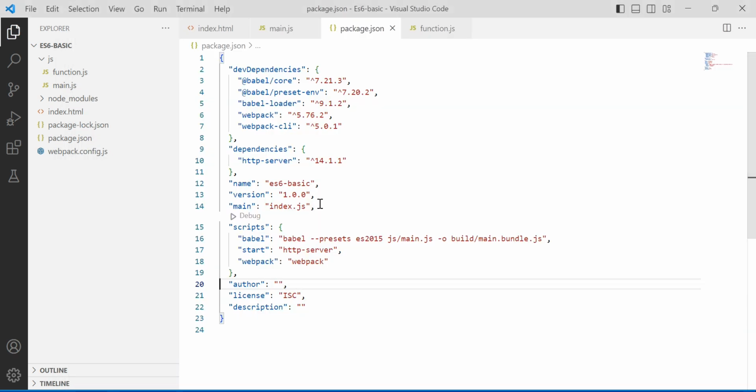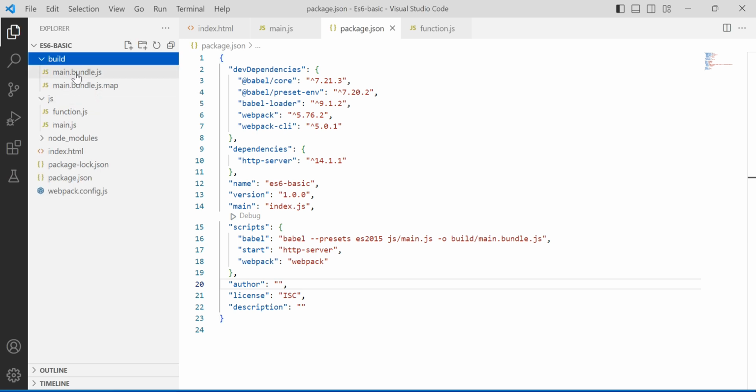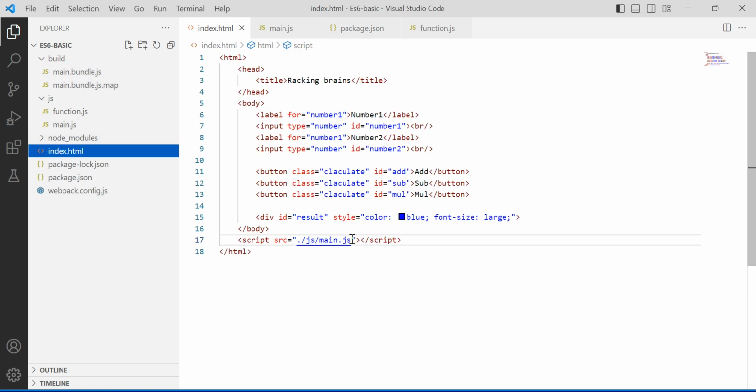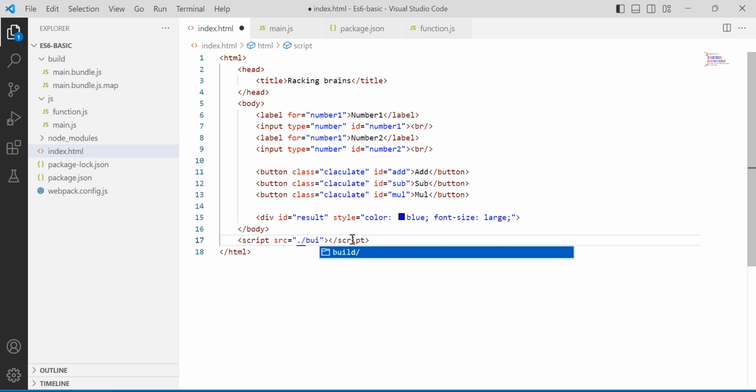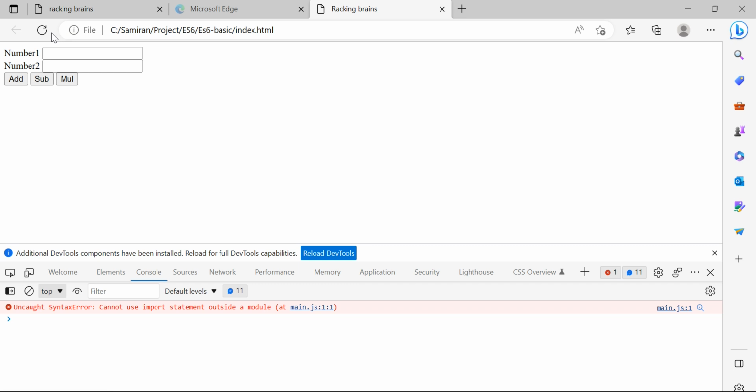Yes, when we are running the webpack, let's create a build. Inside the build, it is main.bundle.js. Now our part of the job is to replace this js main with build slash main.bundle.js. Now we can see it will work perfectly. 1 and 2, 3. So it's the perfect run and the build is done successfully.